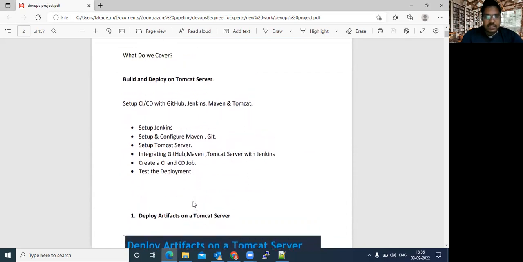Now, in this example, we are covering a Tomcat server, building and deploying on a Tomcat server. So next thing is setting up CI/CD with GitHub, Jenkins, Maven, and Tomcat. The first point is to set up Jenkins. First we need to set up Jenkins for all this. There are lots of documents available, you can check on the internet. You can install Jenkins easily, and you can choose a stable version for installation.